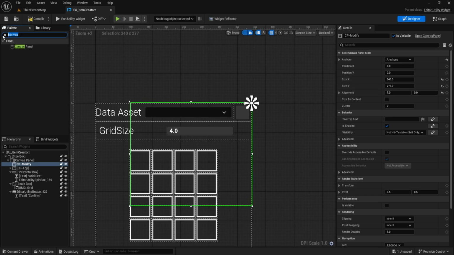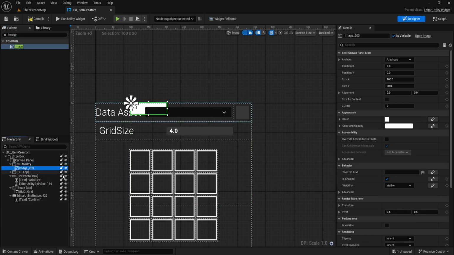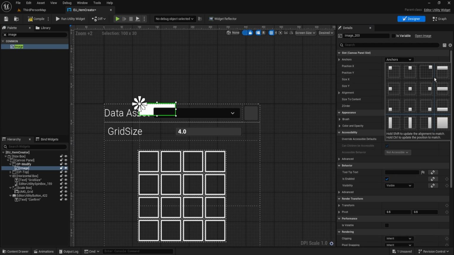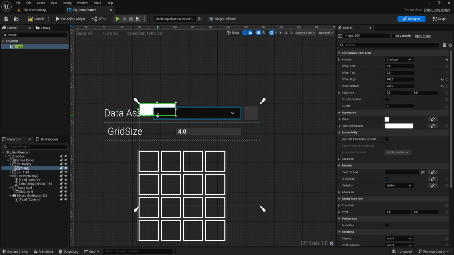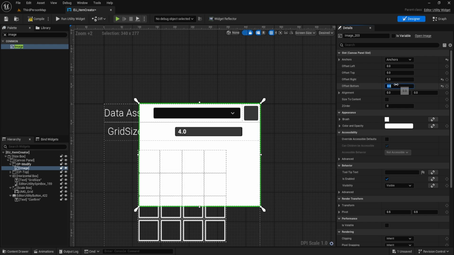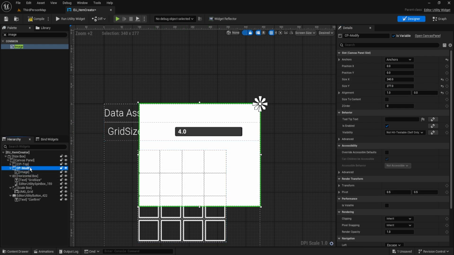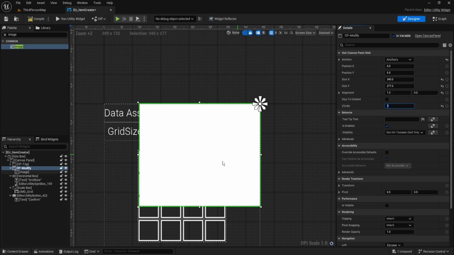We are going to add an image just so that we can actually see. This is kind of going to act as a background. So this is going to be called, well, image. Oh, actually, we don't need to rename it because it isn't going to be a variable. It doesn't matter. And we're just going to make this be fill. And we're going to make sure it is 0 on all of them. But we're going to make sure it appears above all this. Select your modify here and put its Z order to 1. And it will appear above everything else.